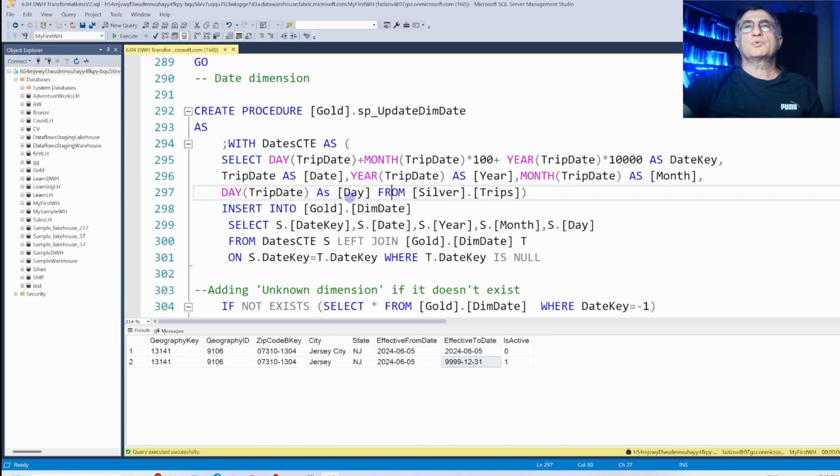And then I use this common table expression to insert into dim date table rows that are not already present there. So to identify if certain date dimensions are in the destination or not, I use a left join, and I check the target date key column for a null condition. This is a similar technique to what we discussed in the previous stored procedure.